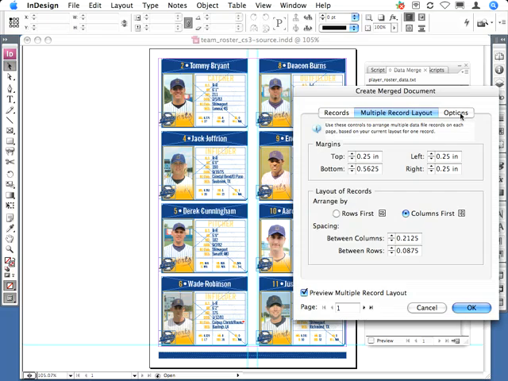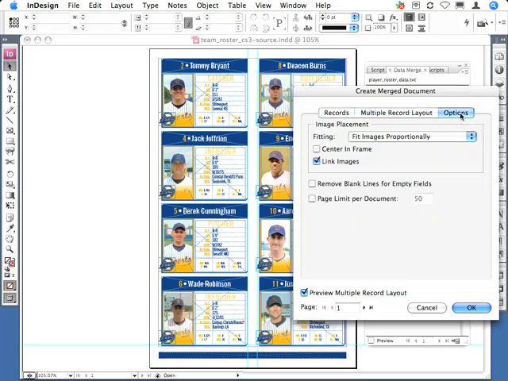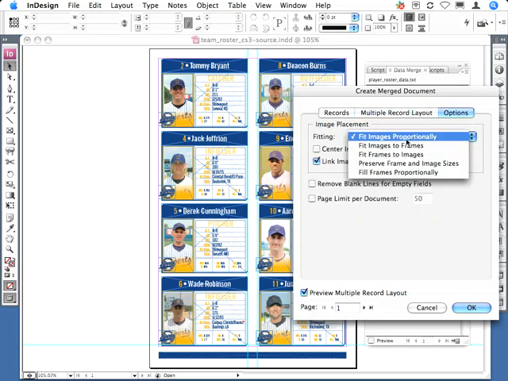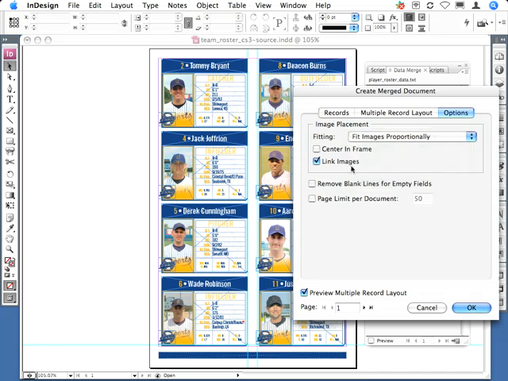The last tab in this dialog box is the Options tab. Here you can control image placement, fitting images to frames using any of these preset options, and you can set all images to be centered in their frames.